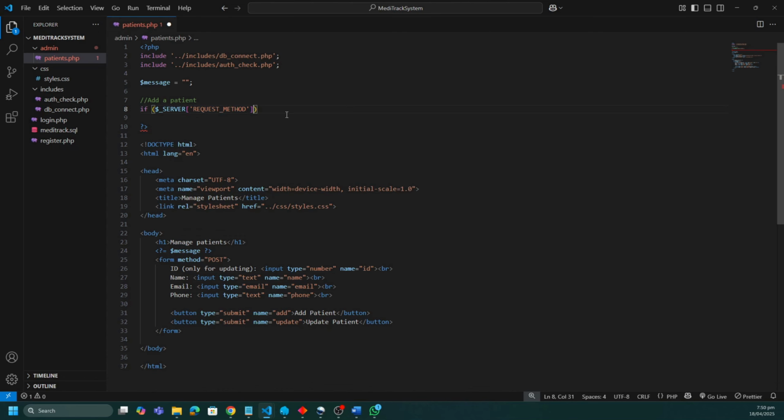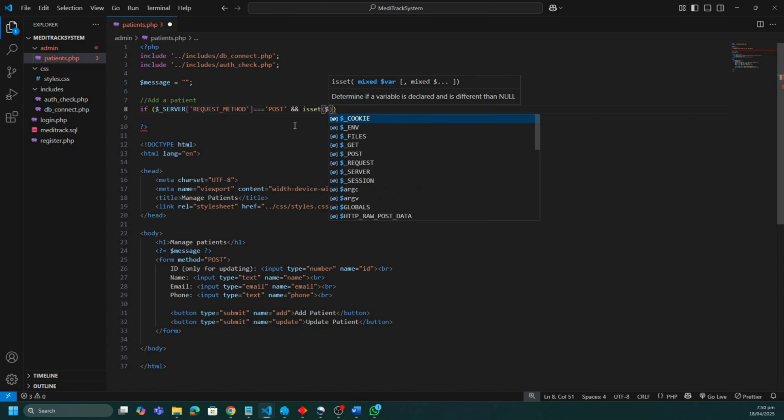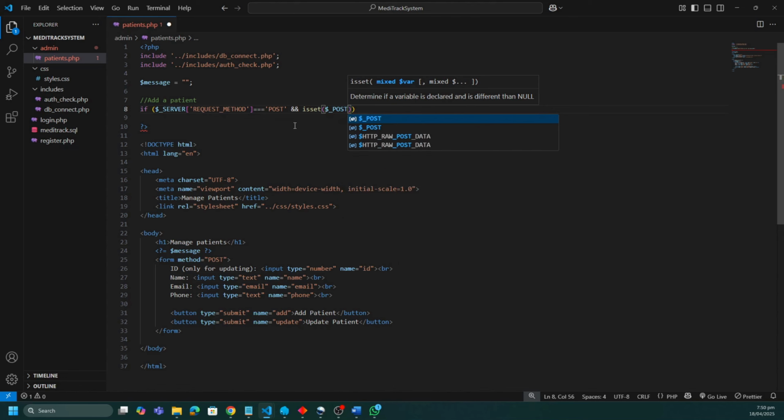So if our server request method is equal to post, and not just if it's equal to post. Remember, we now have two buttons that are going to be clicked either or. So if our server request method is post and is set, and we're going to check for the clicking of the add button.